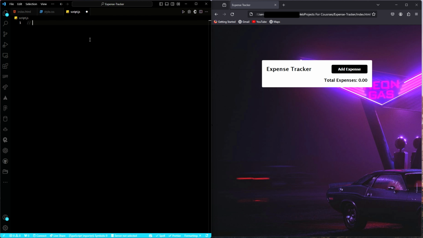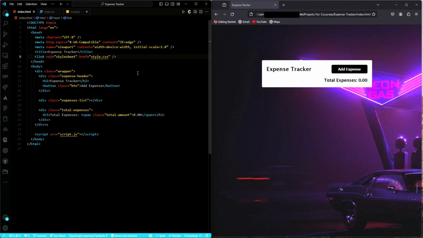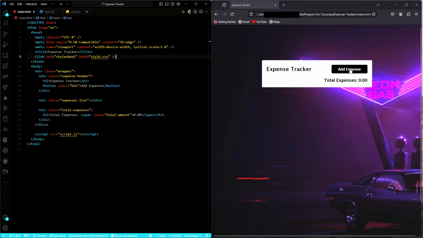And so we begin with our selectors. Let me just add a comment here, selectors. And then what are you selecting? You select some elements within the HTML, and then you apply the functionalities to them. What are you selecting first? You select the button. Over here in the UI, you select this button. When the user clicks, something must happen.